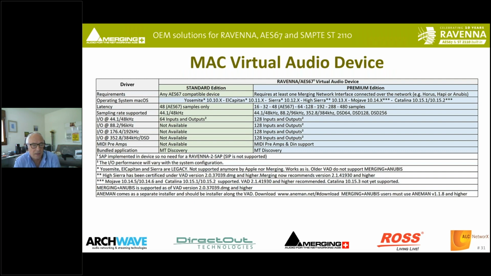Let's take a look at the main difference between the free of charge standard edition to your left and the premium edition to your right. For all basic work, the free of charge version is entirely sufficient. It supports, as you can see, and has in the past supported all OS versions since Yosemite, El Capitan, Sierra, High Sierra, Mojave, and now more recently Catalina. The latest Catalina is 10.15.2, and I think we are about to announce 10.15.3 support.